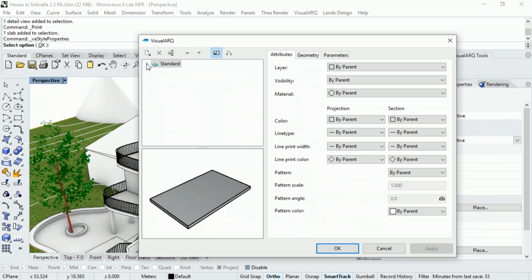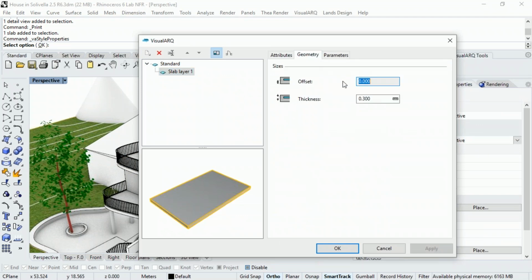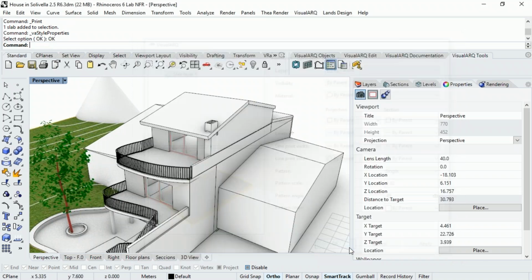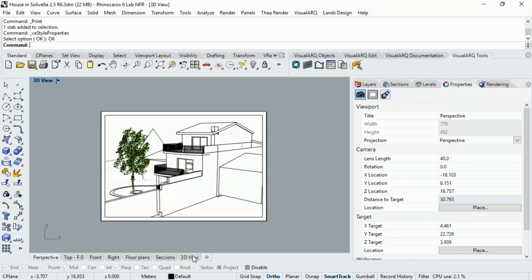here's where we define the features of the slab. So if we expand this style, we can see the list of layers. We can add more layers here, but if we select the layer, we can change, for example, the thickness or the attributes. So we can assign also a single hatch pattern, with the same scale as the other one, and pattern angle. Okay. And when we click OK, all the slabs that have the same style will update. Now back to the 3D view.